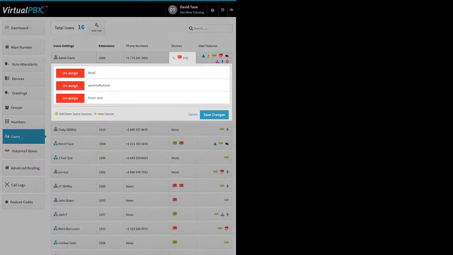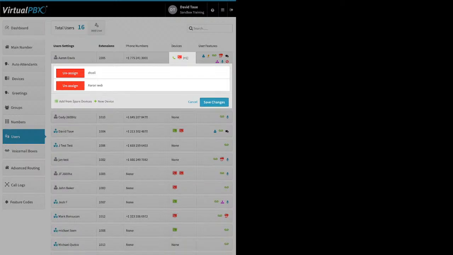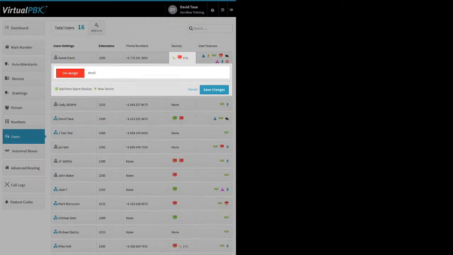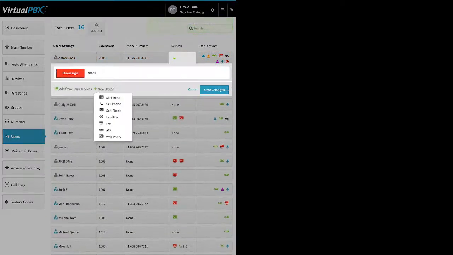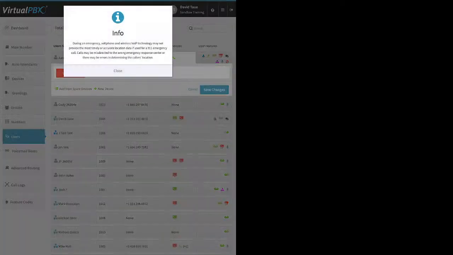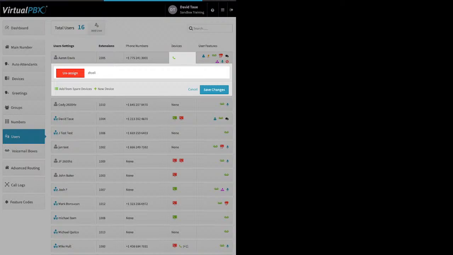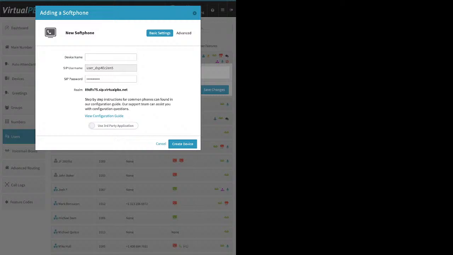Here's where you would add devices to a user, or you can remove devices. So I can do something like that. Likewise, so if we add a soft phone here, so here is the soft phone, right?